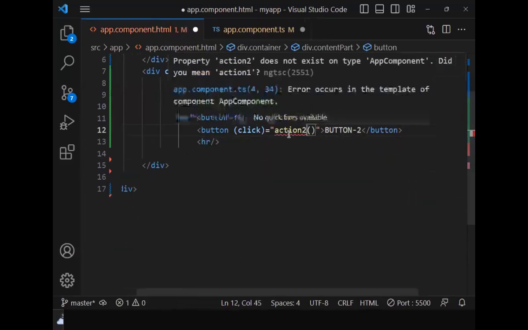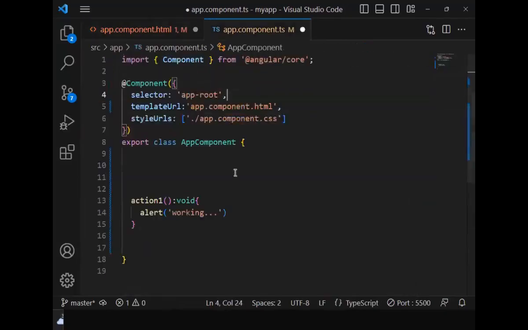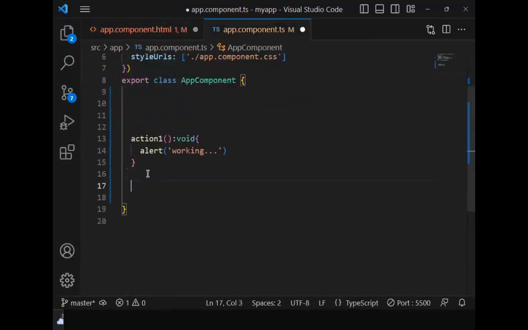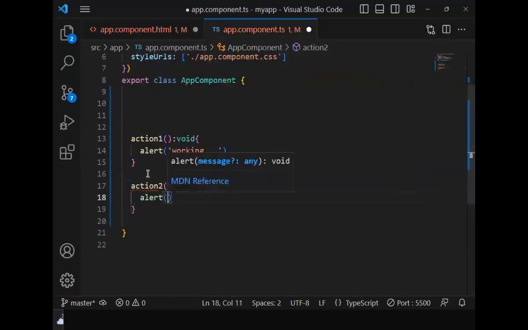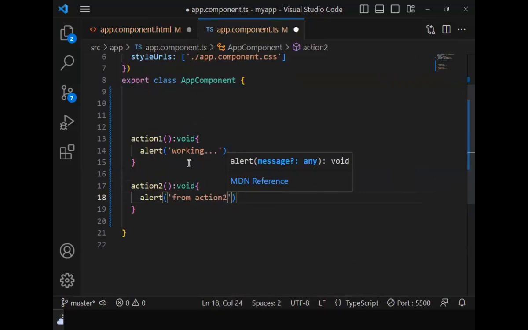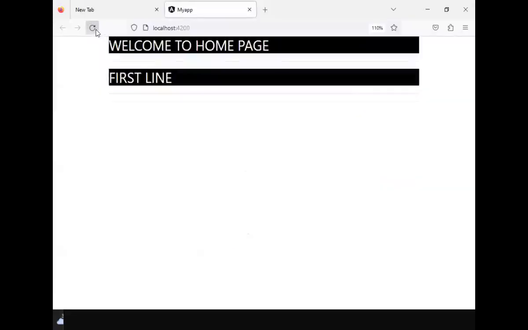So let me solve this problem. Click it here, go to the app component, write the method action 2 here. From action 1, take it right. Perfectly. As of now, can we test it? As of now, can we work it? Yes or not? Okay. Go back.